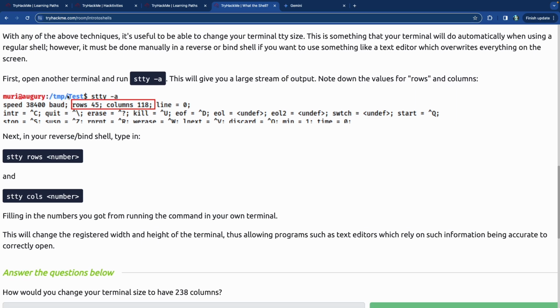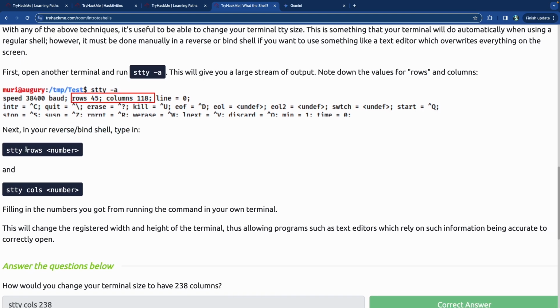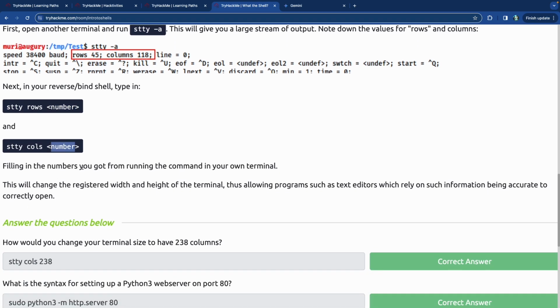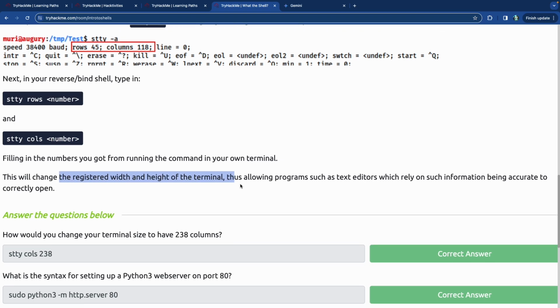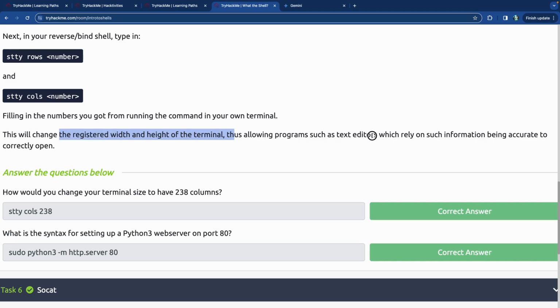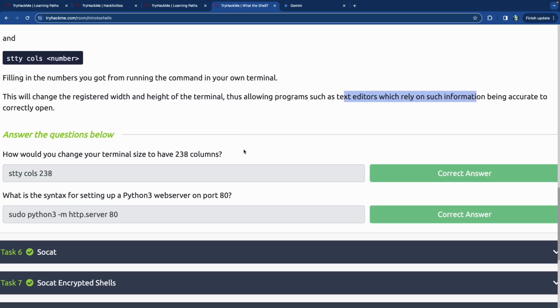So on our attack box, we created a temp file right here with the stty -a output, and it gives the speed, and then rows 45, columns 128. Then in the reverse or bind shell, we type in stty rows and give it a number, and then stty cols and give it a number, filling in the numbers that you got from here. It should adjust everything and change the registered width and height of the terminal you're using, so that text editors, which rely on information like that, are accurate and open correctly.